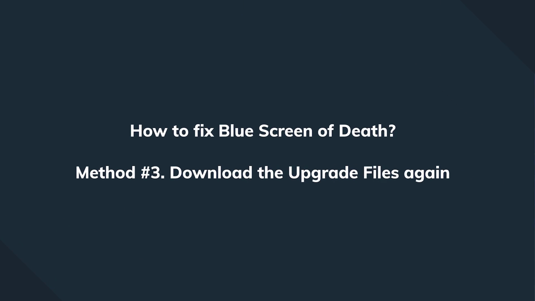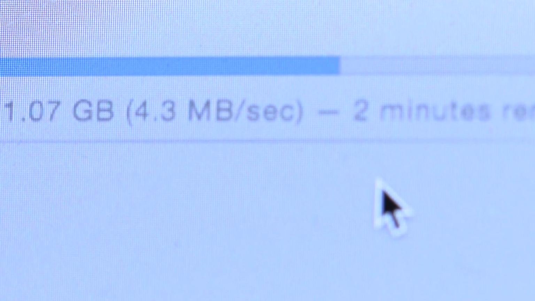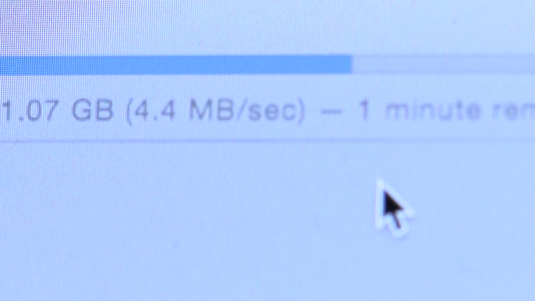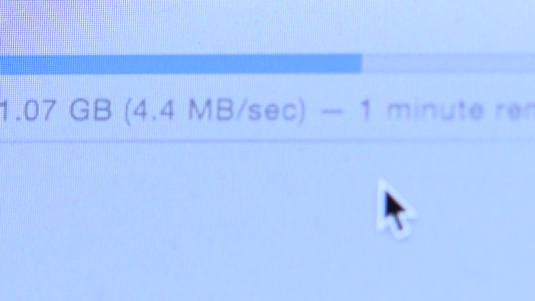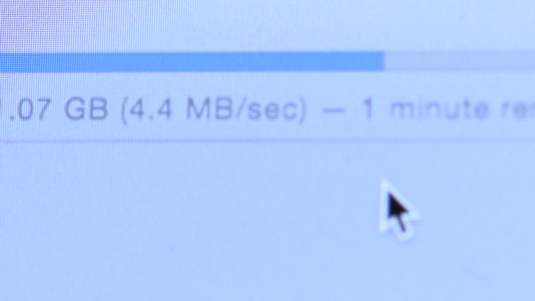As already mentioned, faulty setup files could be the culprit, so we recommend you to re-download the upgrade or the set of files. And first of all, you need to get rid of the old ones. We can do that with the disk cleanup.